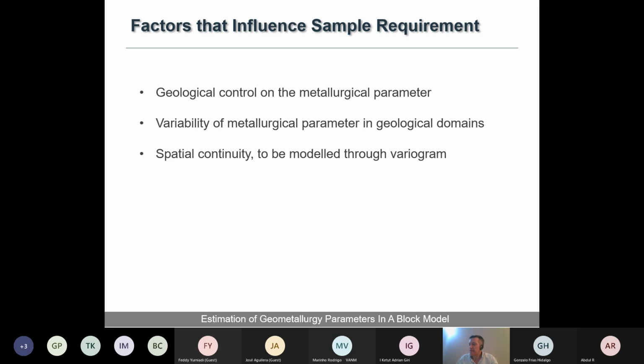Okay, factors that influence sample requirement. Firstly, geological control on the metallurgical parameter. In some deposits, geological domains exhibit a strong control on metallurgical sample comminution, but only weak for others. Metallurgical variables with strong control determine a lower sample requirement for geometallurgical characterization.